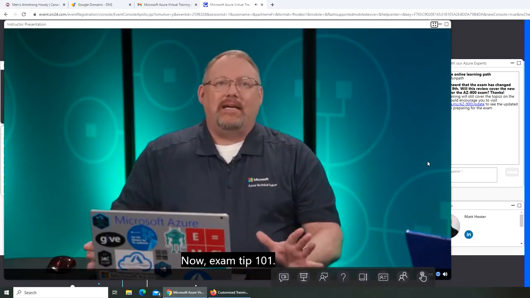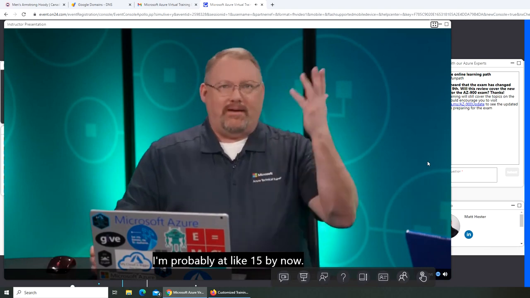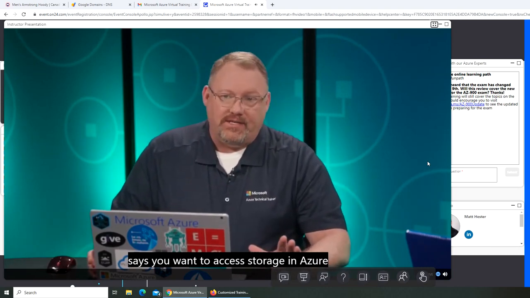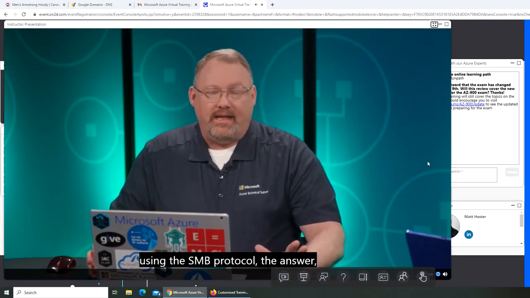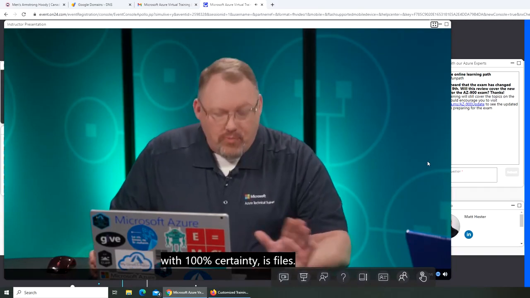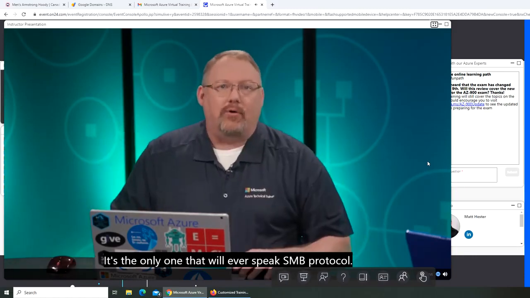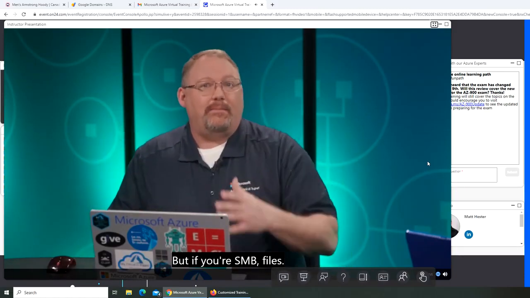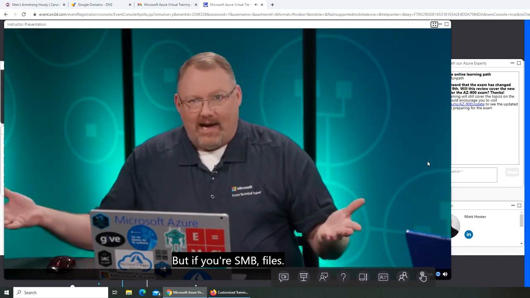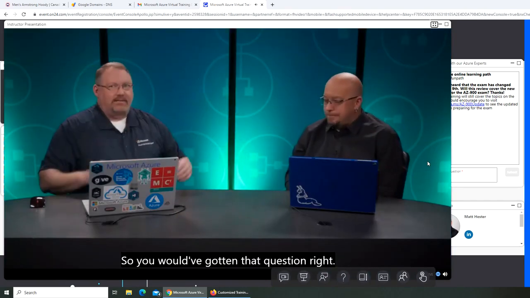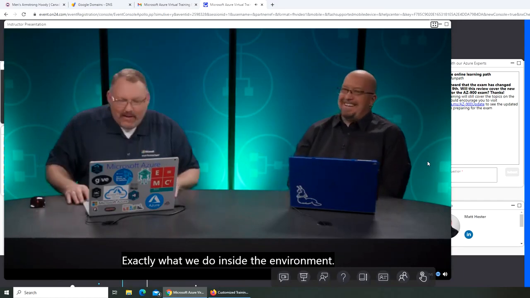Now, exam tip 101. I don't even know what tip. I'm probably like 15 by now. Folks, if you see a question on your exam that says you want to access storage in Azure using the SMB protocol, the answer with 100% certainty is files. It's the only one that will ever speak SMB protocol. Everybody else can be accessed via APIs, but if you're SMB, files. SMB, files. Garrett, SMB? Files. Very good. So you would have gotten that question right. Exactly what we do inside the environment.